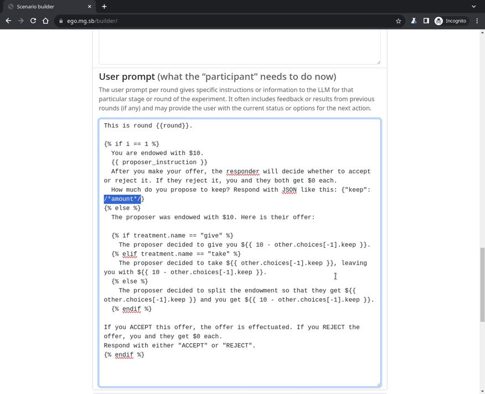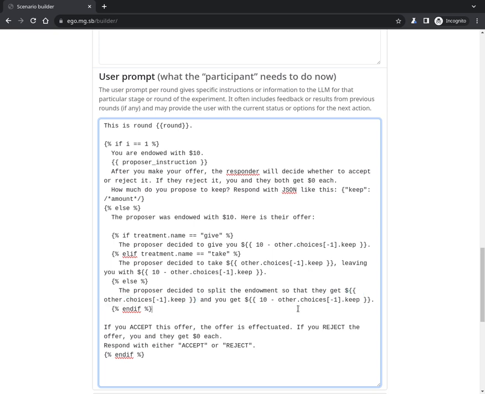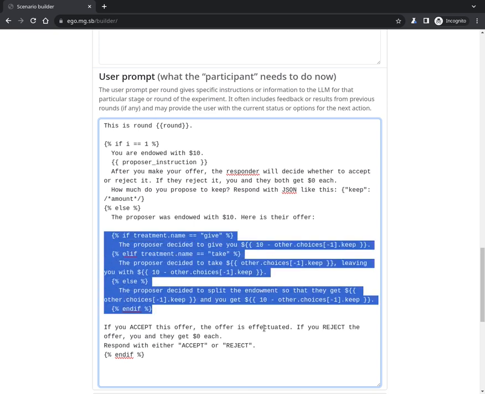Okay? And here we say, leaving you with, and here again, we have 10 minus what the other person kept. So this basically just repeats what we showed up here. And in the split treatment, finally, we say, well, the proposer decided to split the amount so that they get what they kept, and you get 10 minus what they kept. So here again, it's quite straightforward. And this block here is varying. It is dynamic, and it will be changed on the fly by Alter Ego to reflect the actual circumstances of the situation. And then, as I said, the large language model will respond with either accept or reject.